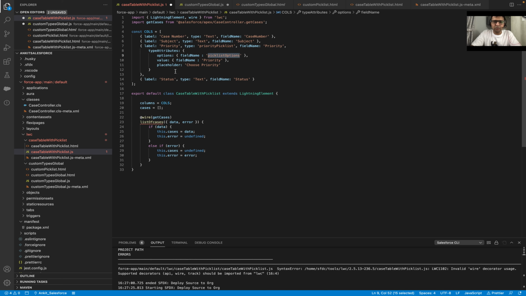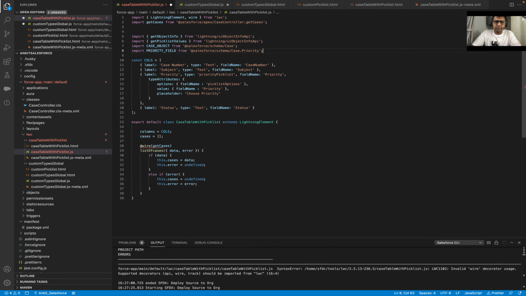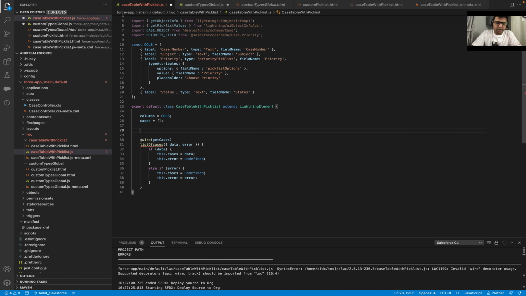So let's quickly add those. To get the picklist options, I need to import a few things. First I'm going to import the object API, and then the object info API for picklist values, and then the case object, and then the priority field. After importing this, I need to do some wire property to get the details. So let's quickly do this.